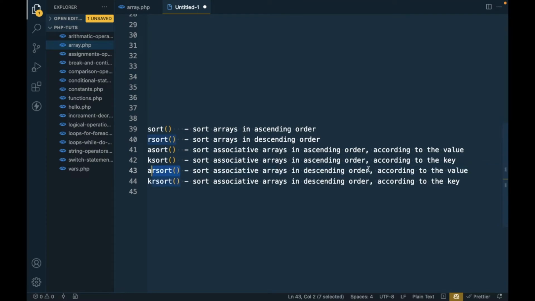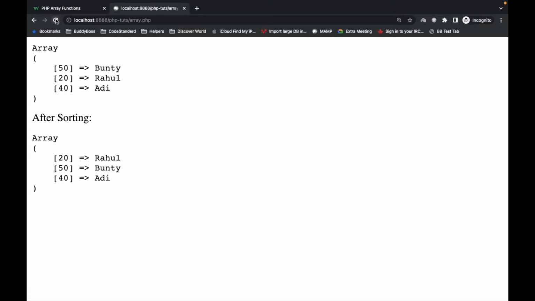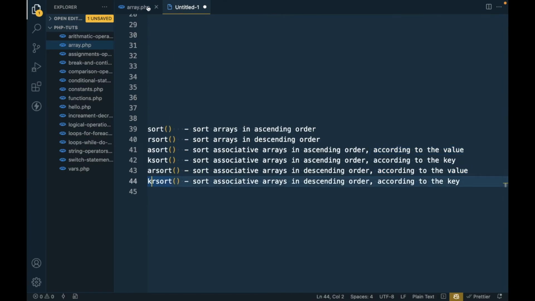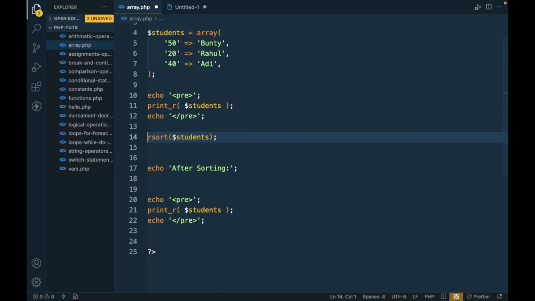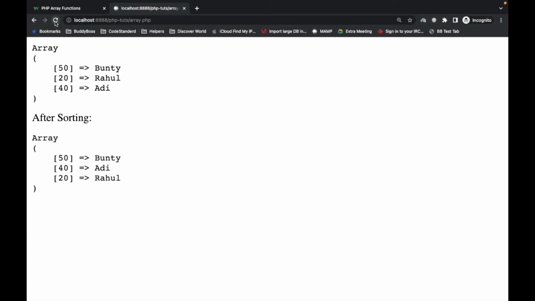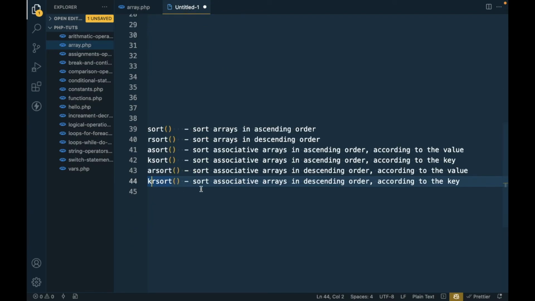Now this arsort. It will sort in descending order based on the value. Let's see. Based on the value, Rahul comes first, then Bunty, and then Adi. And krsort, that will be based on key. It will sort in descending order based on key. As you can see, 50 comes first, then 40, and then 20. So k stands for key, r stands for reverse. So these are the sort functions.